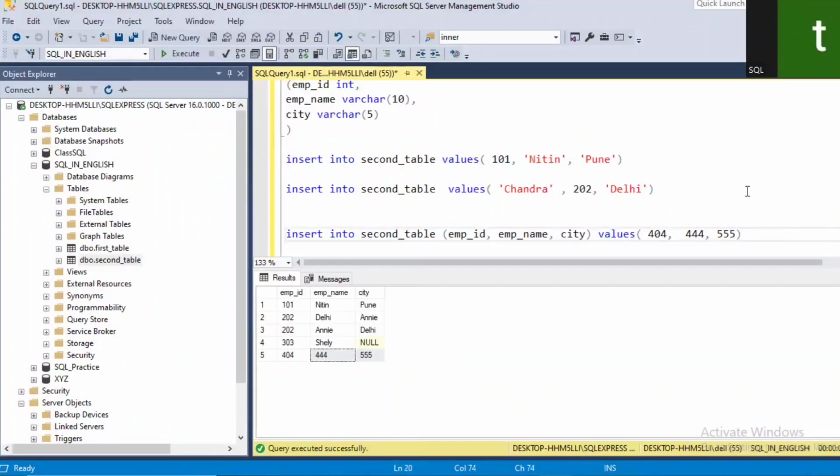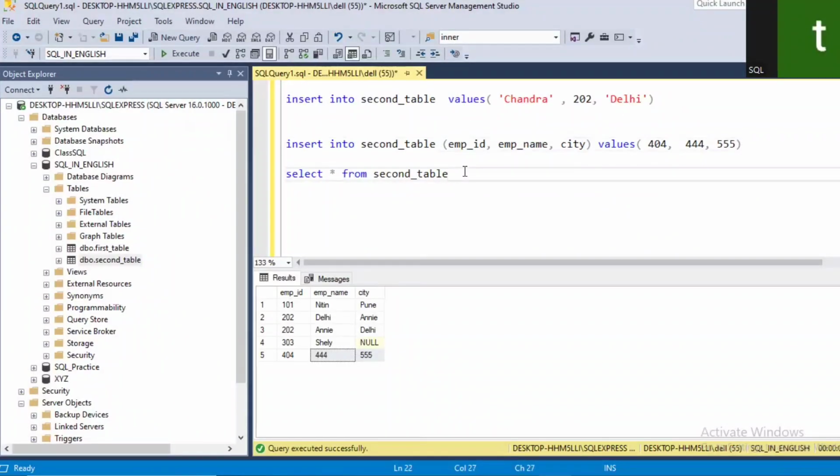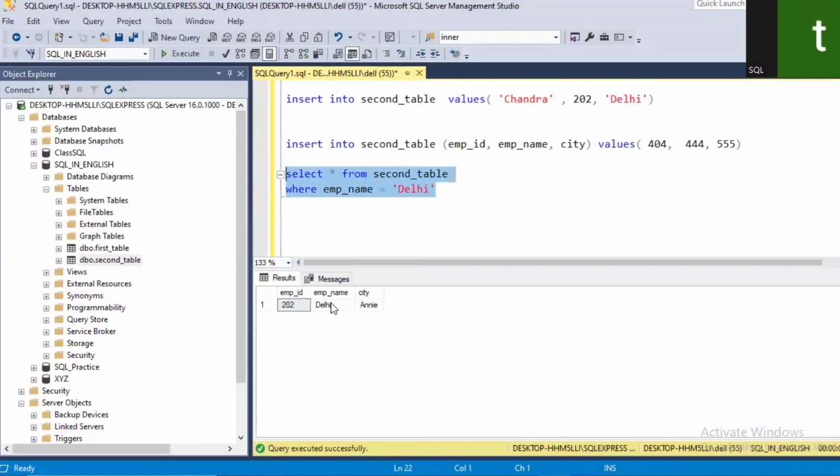Okay, and what we will do now: select star from table. I want to delete the employee name where my employee name is equal to Delhi, right? Delhi. So I'll first query it. Is it giving me correctly that record which is not correct? Yeah, this one. I need to delete this.